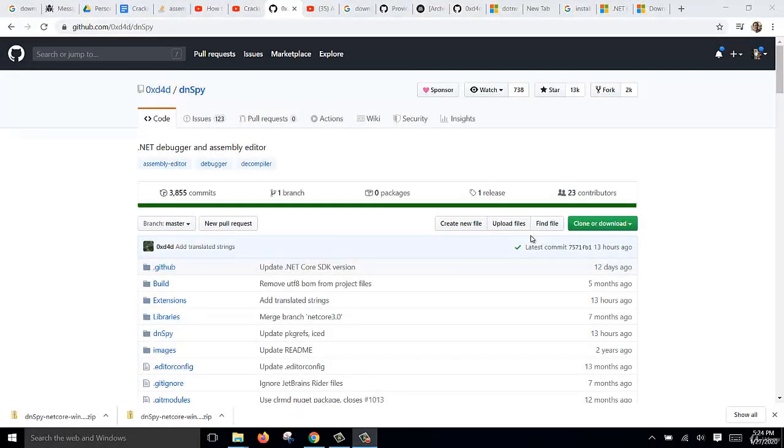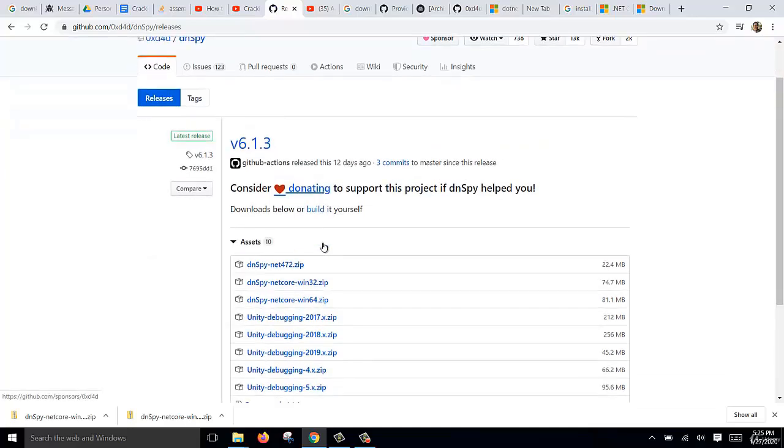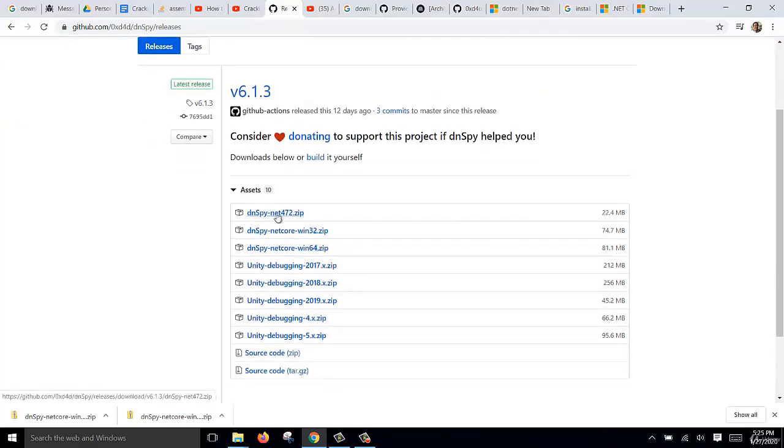I will show you how to install dnSpy. So you need to go to this GitHub and then click on the release, and then here you can see the one that you want is either this or this or this.